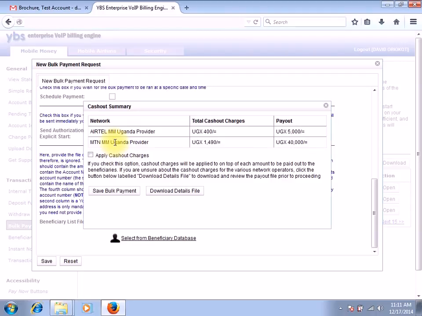You'll be presented with the summary of the transaction, showing you how much money is going to be paid out, and the charges for each of these transactions are indicated here. If you want to pay these charges, so the person you're paying actually receives this whole sum amount, then you're going to have to check this box. So I will be sending 5,400 including the charge, and 41,490 including the charge, and then after that I'm going to say save bulk payment.